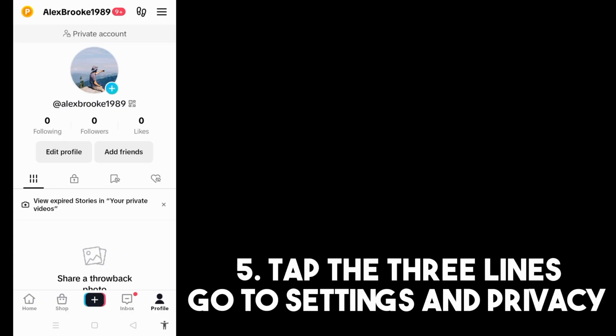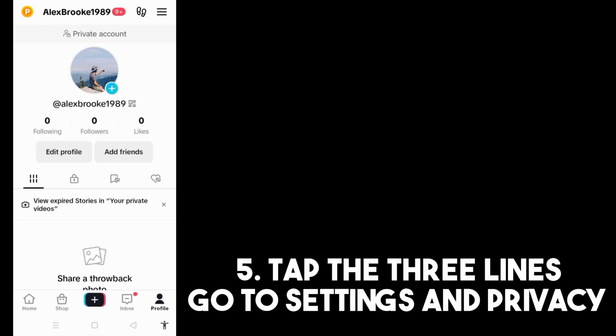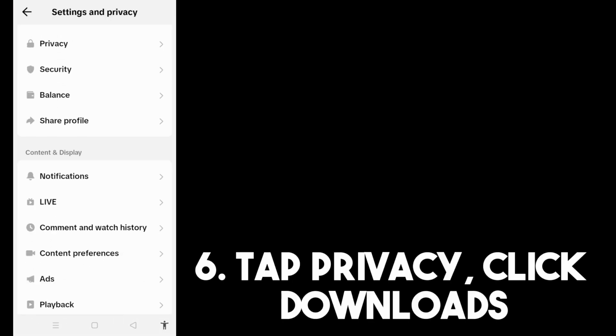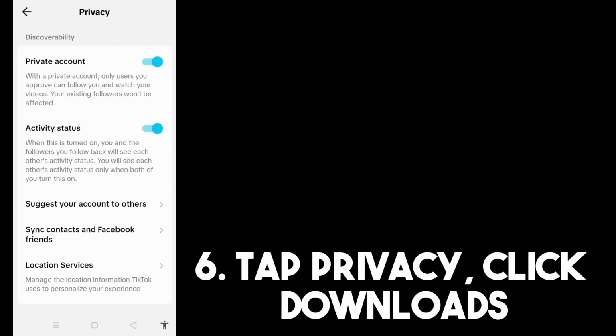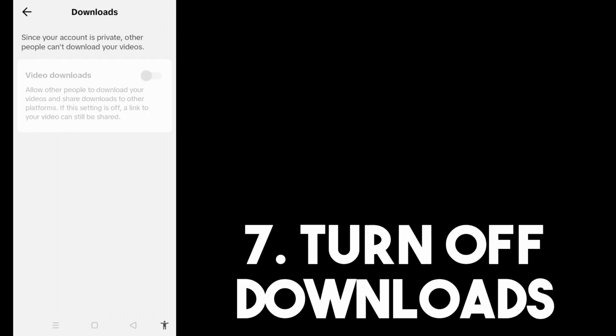Tap these three lines at the top right corner, and then go to settings and privacy. Now, once you're here, you have to scroll down, go to privacy, and look for the option downloads and make sure that this one here is turned off.